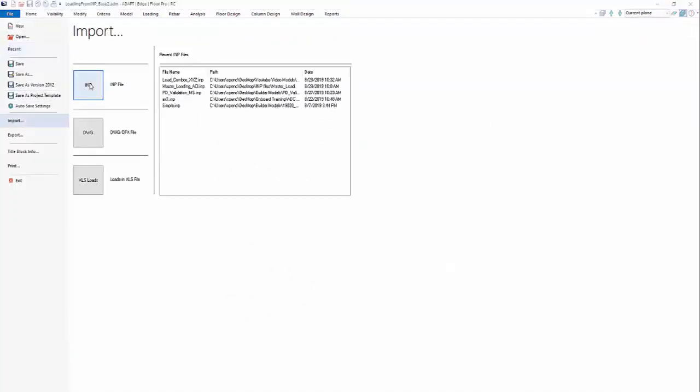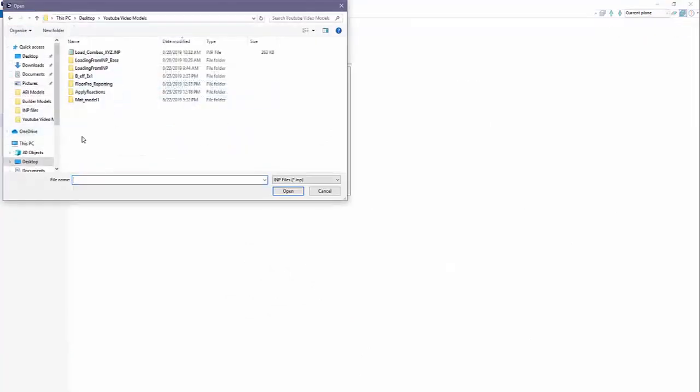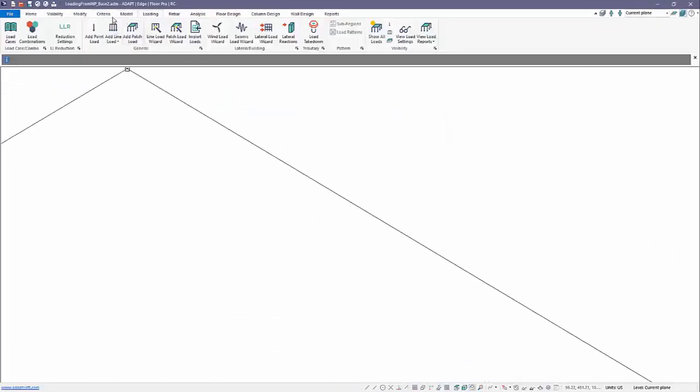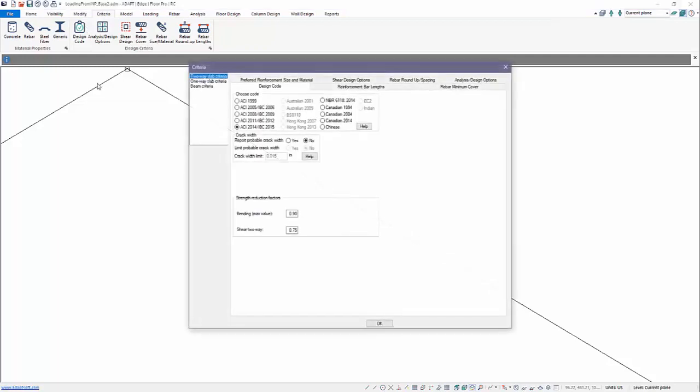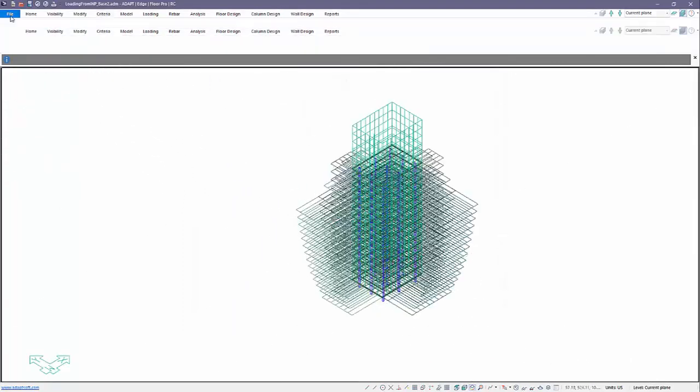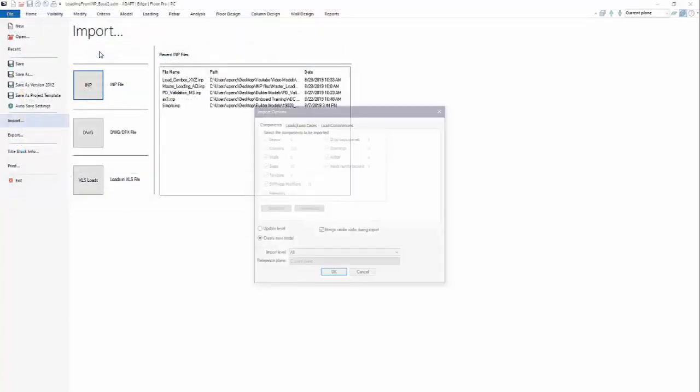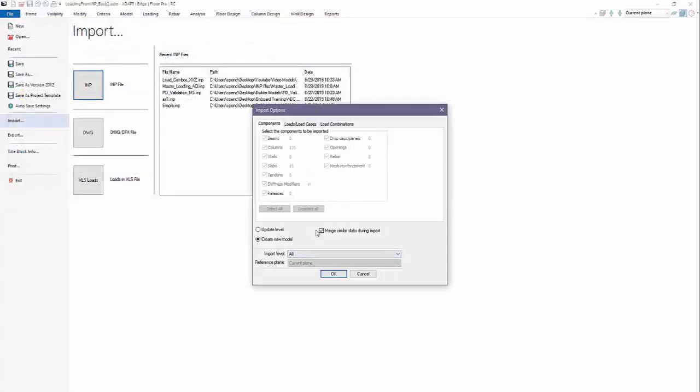We're going to go to File, Import, IMP, and we'll navigate to that IMP file. And before we actually do this, it's important to note you want to make sure you have the proper design code set here. Otherwise, if you change it after you've imported the combos, this will reset the load combinations. So we've set this to the design code that we want. We'll go back to File, Import, IMP, and here we're going to go ahead and update.